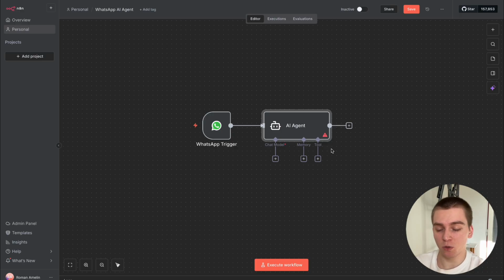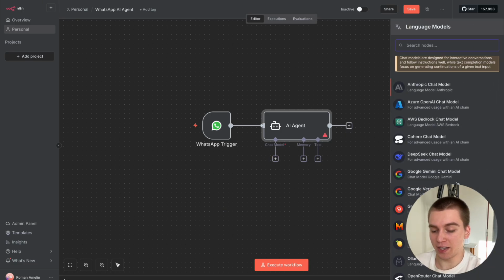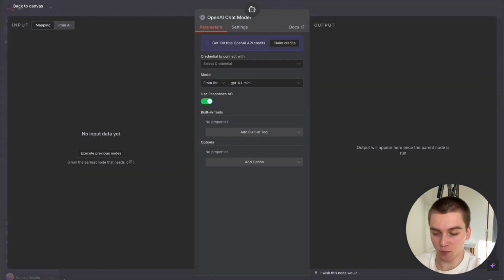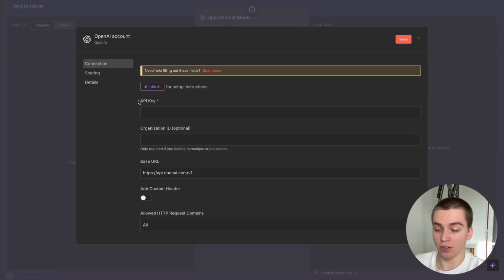So the first thing we need to set up here is our chat model. So we need to connect AI chat model to give this agent a brain. You can hook up OpenRouter, so it uses different models, but in this case we will use OpenAI and ChatGPT. So let's click plus. So here you have many different models. You can use OpenRouter, but I will use OpenAI chat model. So here we need to connect credential as well. So let's select credential and click on create new credential, and this one just requires API key.